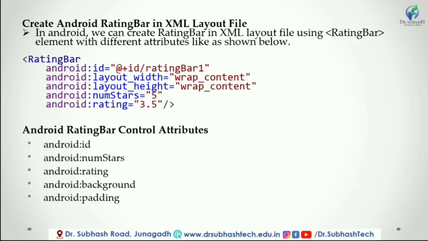Create Android rating bar in XML layout file. In Android, we can create rating bar in XML layout file using RatingBar element with different attributes as shown below. If you observe the code snippet, we define rating bar with different attributes. Those are android:id, which is used to uniquely identify the control; android:numStars, which is used to define the number of stars to display; and android:rating, which is used to set the default rating value for the rating star.